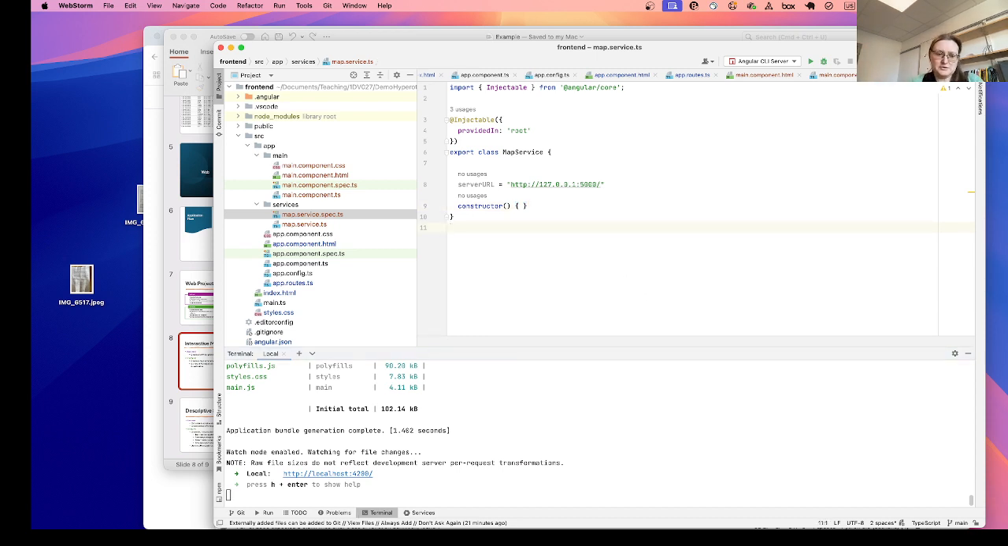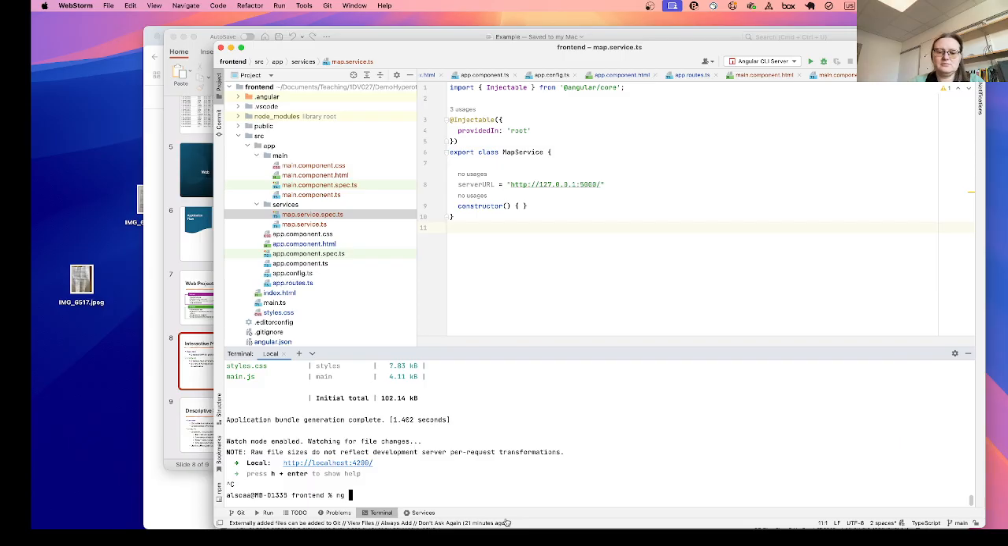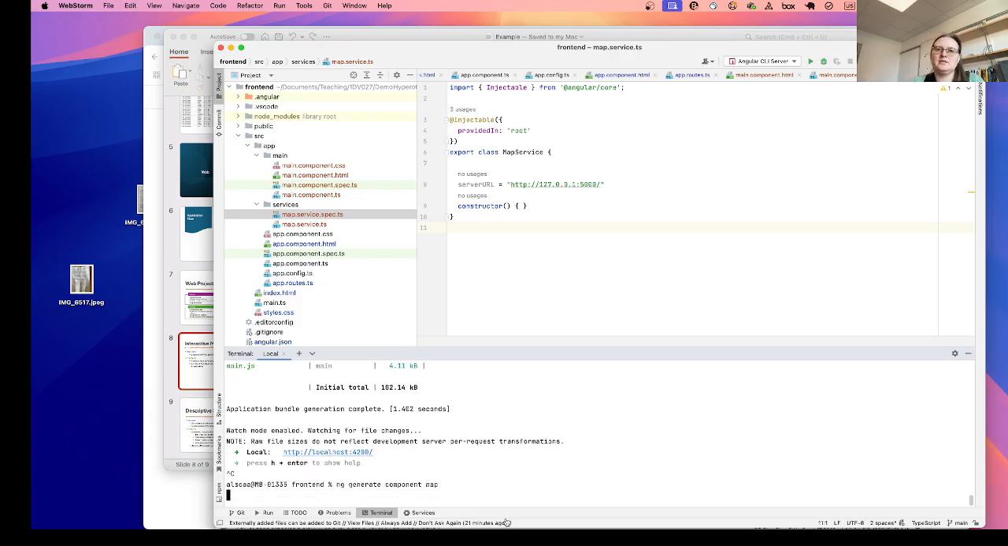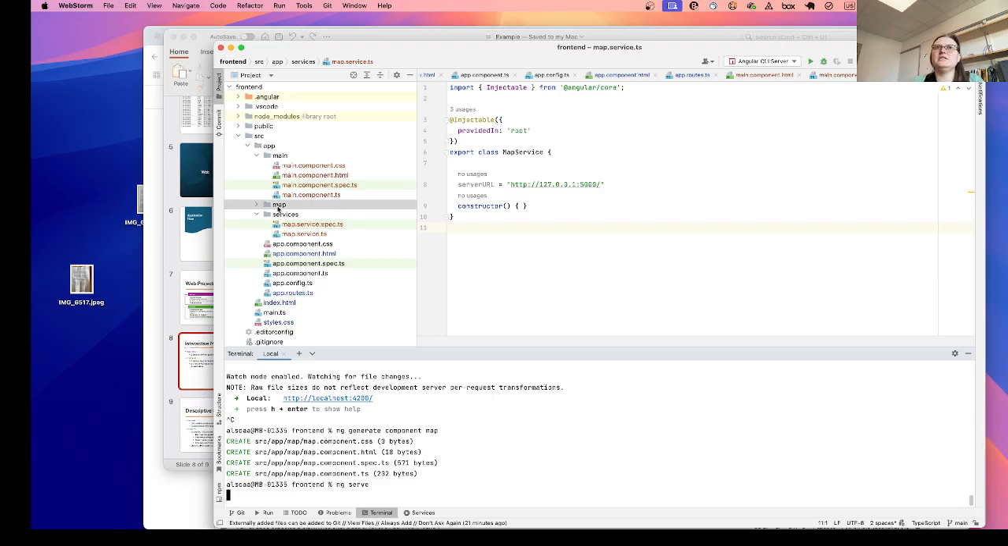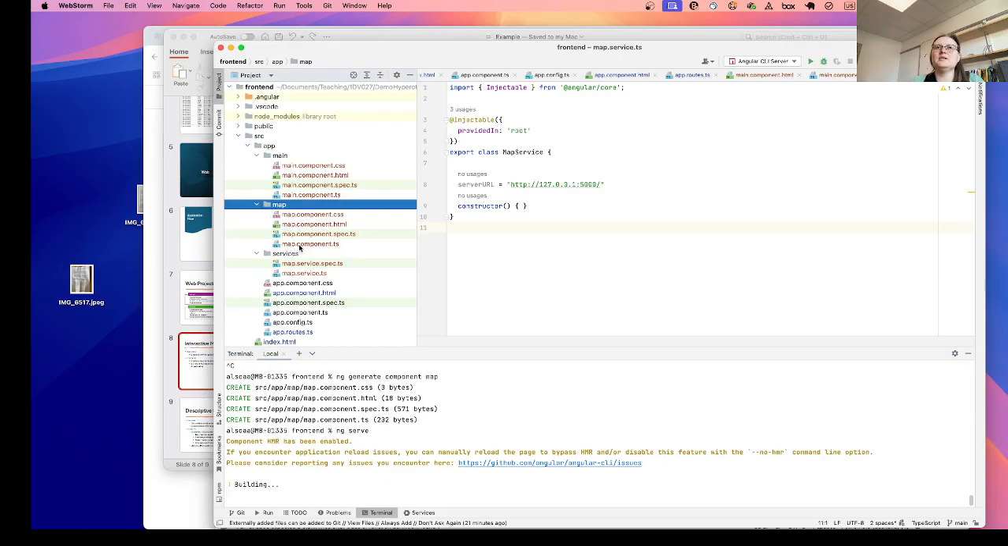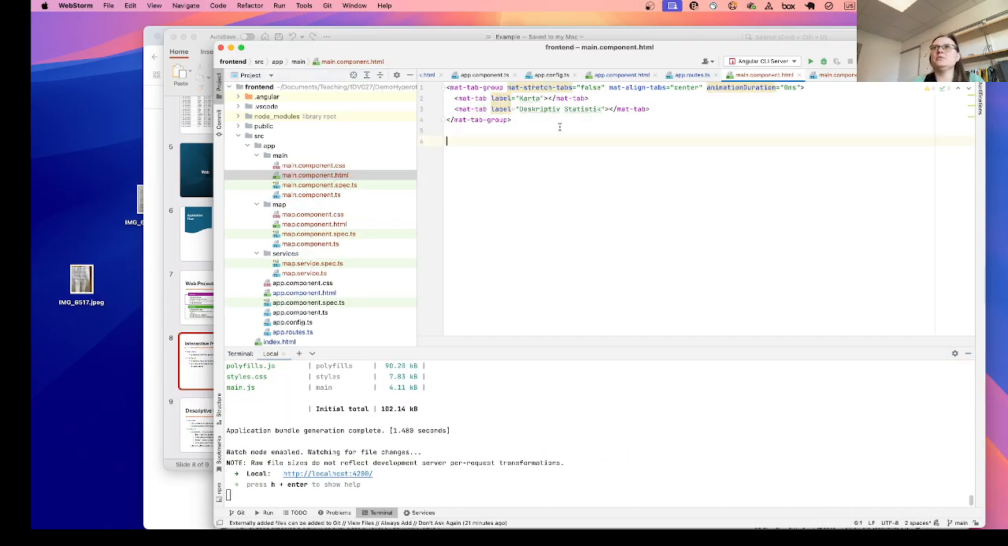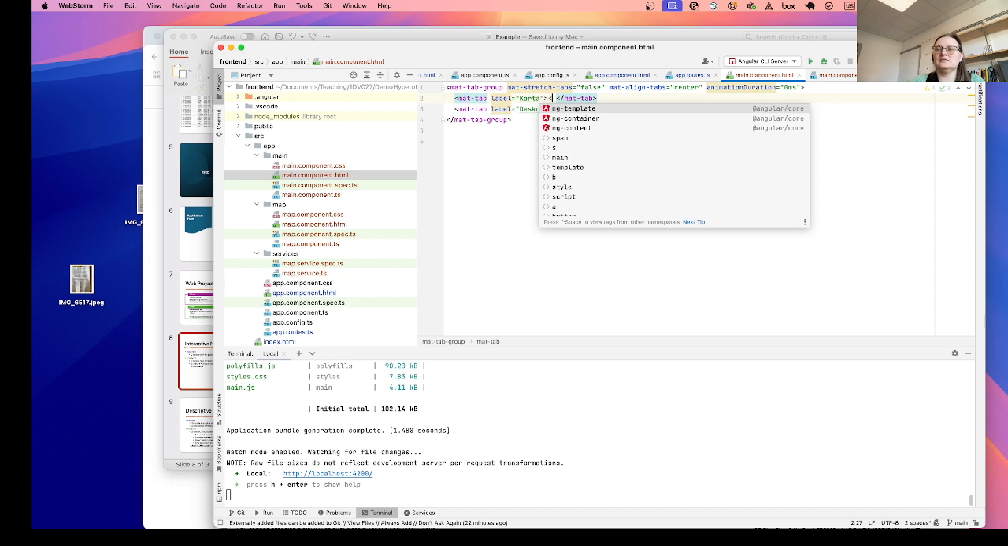So in the front end, we should first generate a component called map. Generate component map. Okay, so it created for us a component map. So in our main component, we can now specify that inside of this tag, we will show the map component, app-map component.